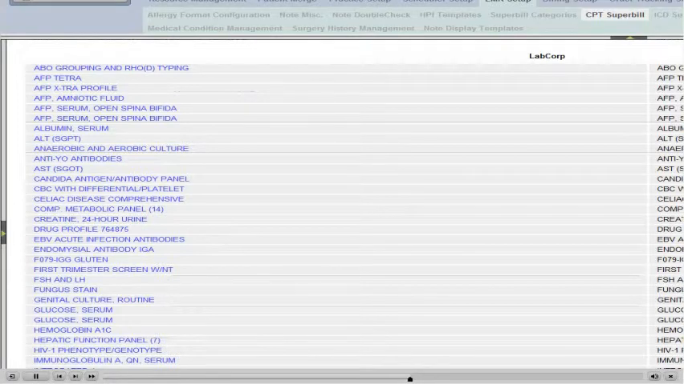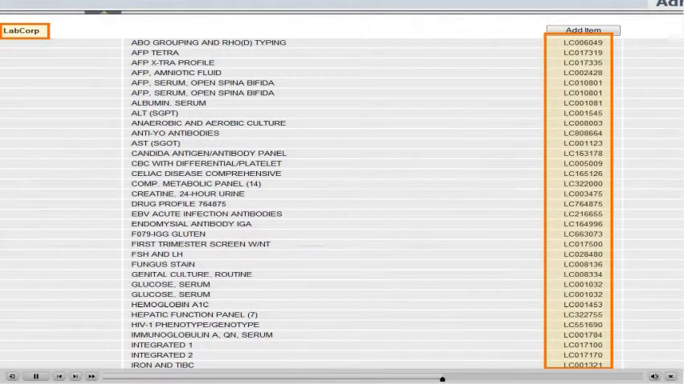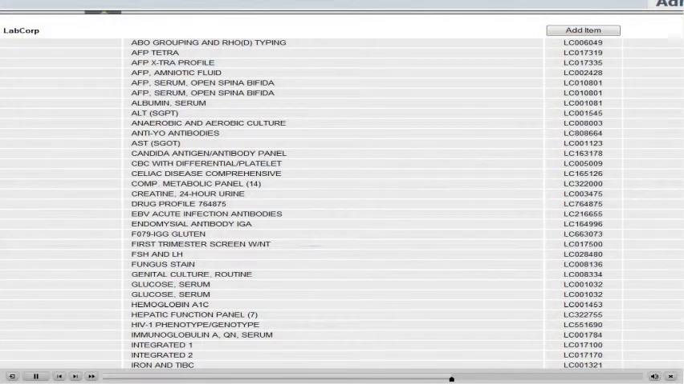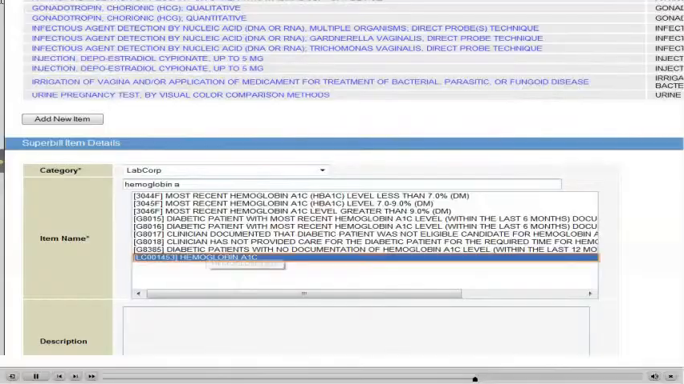There are standard nomenclatures like CPT and LOINC. However, unfortunately, the major reference laboratories do not use these nomenclatures for their business operations. Because of this, we allow the inclusion of specific codes from that lab. For example, we see that the LabCorp codes start with the letters LC, so you may have already entered tests like hemoglobin A1C using the standard CPT code for this. If you plan on sending this order to LabCorp, you just add their codes to your superbill.